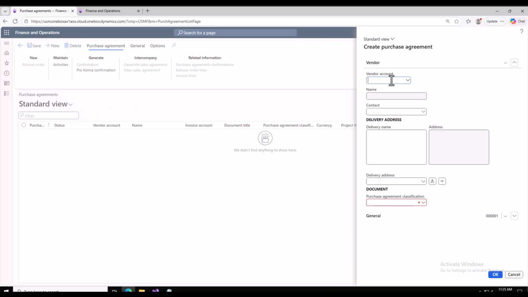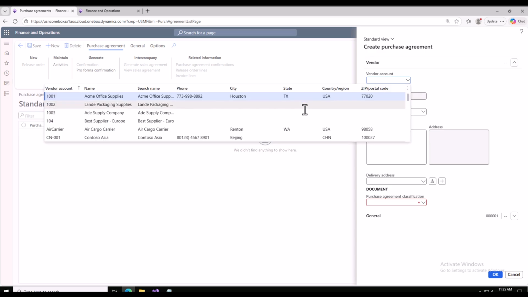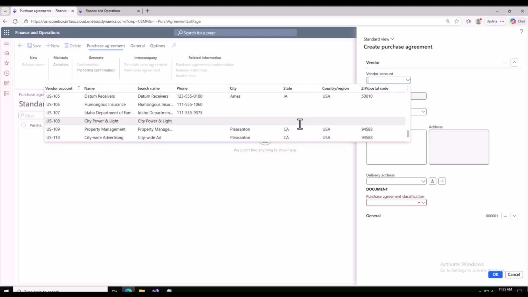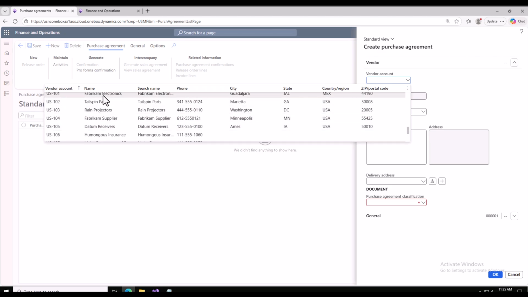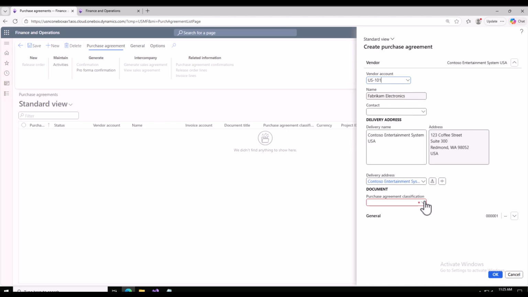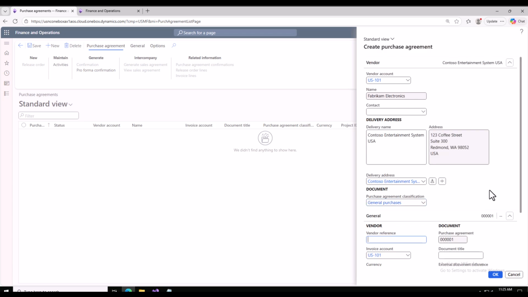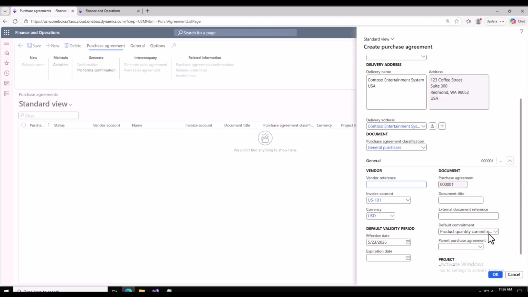This is going to be my first purchase trade agreement, and here I can select any company. So let me go with this one, Fabricum Electronics. Okay, and here we have different types of classification of our purchase trade agreement, so nothing very crazy. I will go with this general purchase, but the most important thing here is default commitment. We have various types of commitment. For example, we want the commitment on the basis of quantity, pricing, categories and value. So I will go with this quantity.